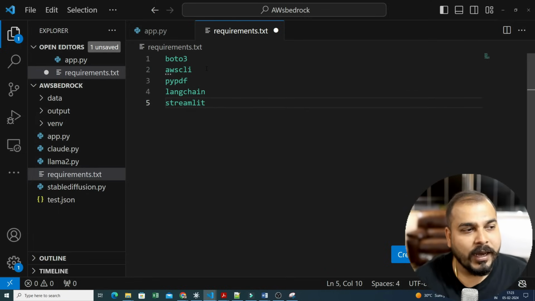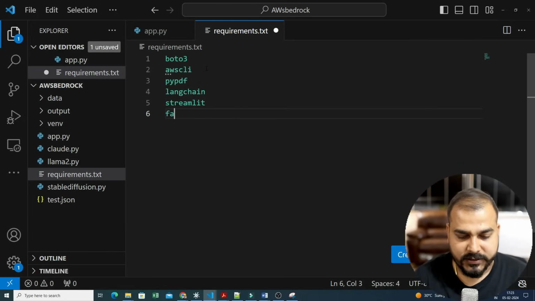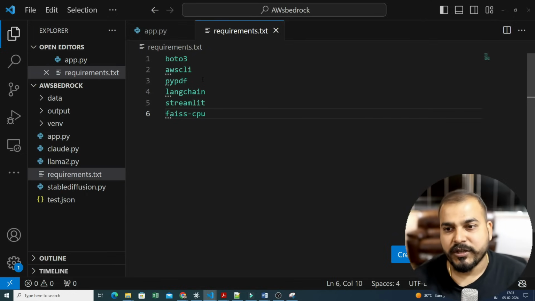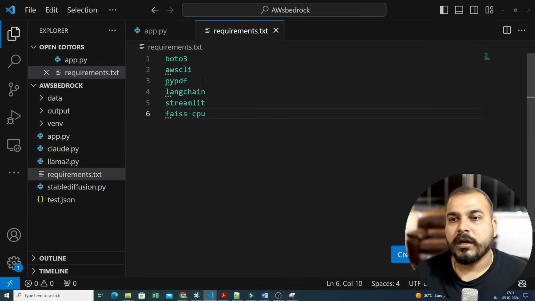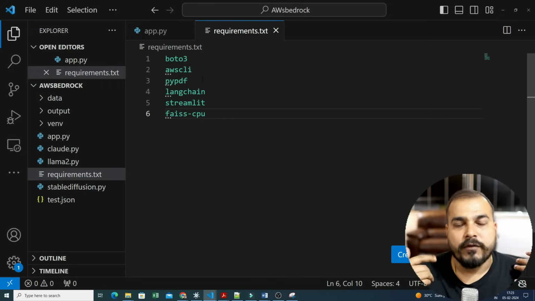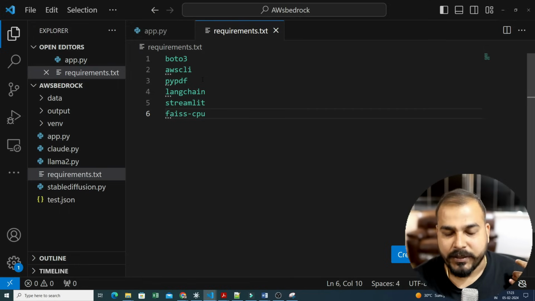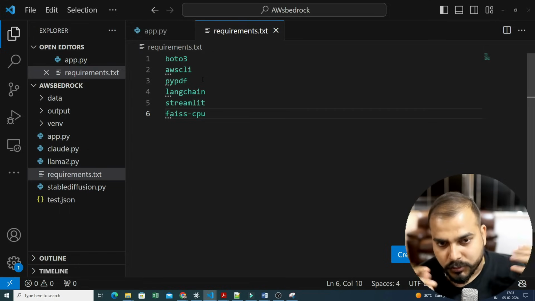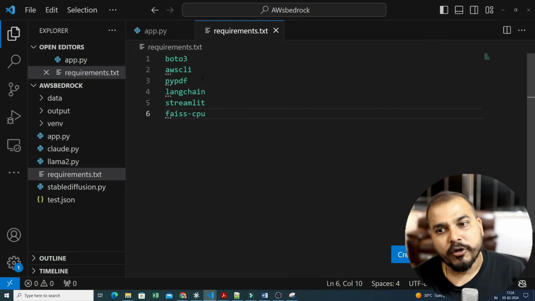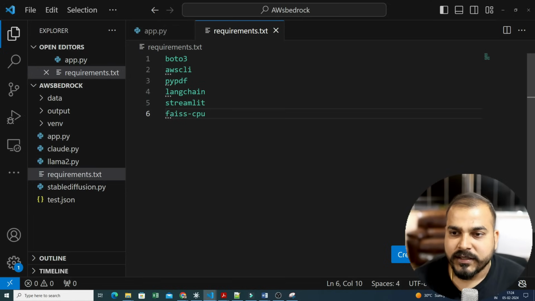Along with this, we also require Faiss CPU, right? This is what we are going to use, because from our local environment we are going to create the vector embeddings. For this, I'm going to use the Faiss DB, right? Through this only we'll be able to create the vector embeddings in the vector store. So these are some of the basic requirements that I actually require.